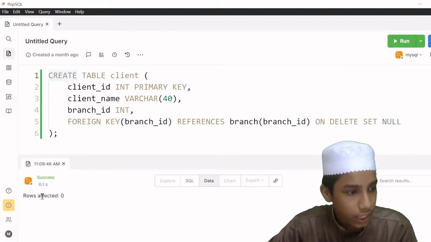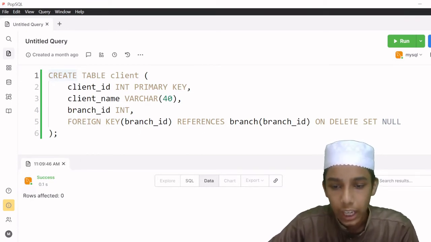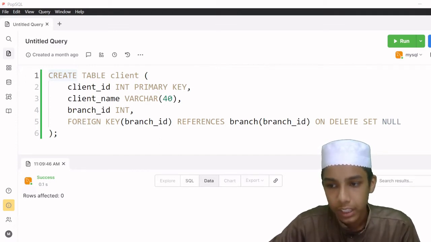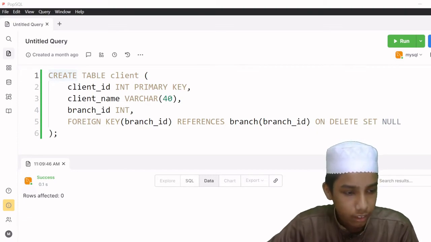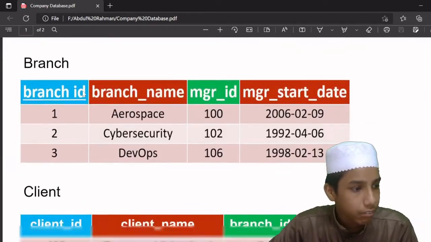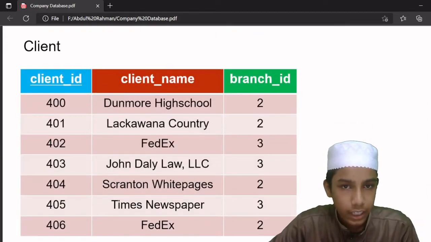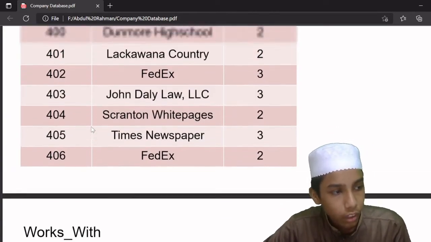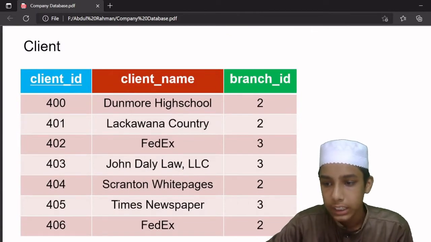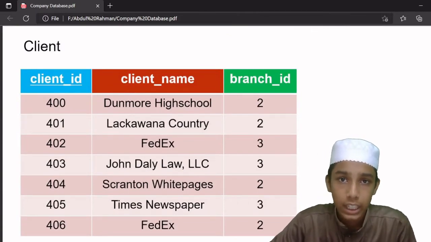So now let's run this program. We have rows affected 0, which means that the client table has been created successfully. So till now we have created three tables: the employee table, the branch table, and the client table. But we have not inserted the data. As I said, I am going to insert this data into the tables later on.